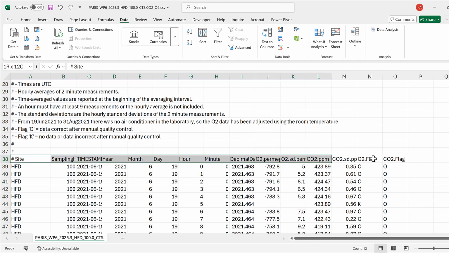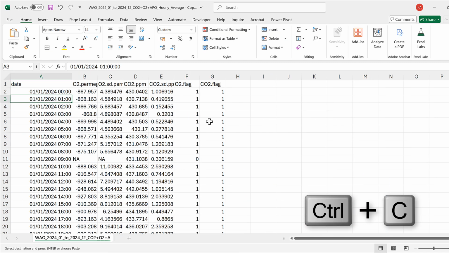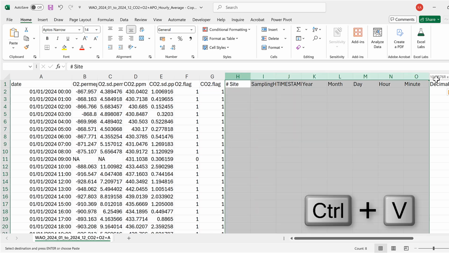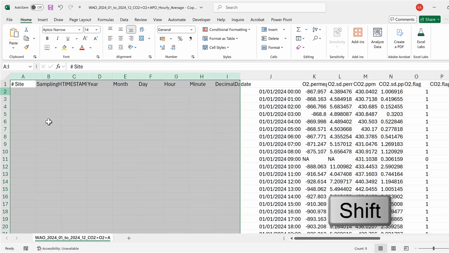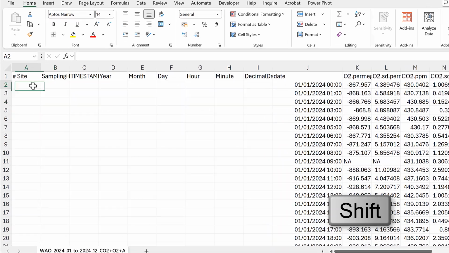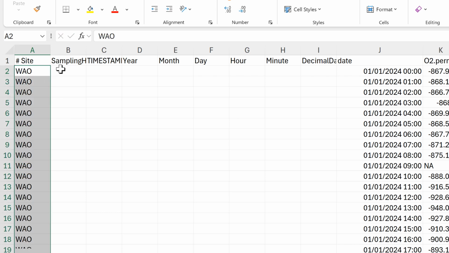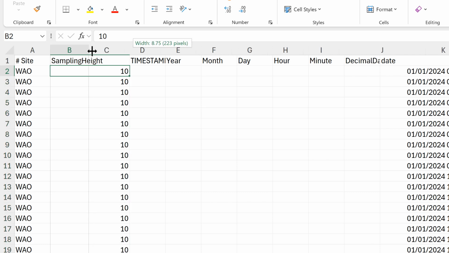I'm now going to copy all of the column headings and paste them back into my spreadsheet. Then I'll take all of the headings related to the date and hold down Shift and drag them to the beginning. I know that the site code is WAO, so I'll type that in here and then double click to send it down. And I know that the sampling height is 10 meters, so I'll type the number 10 in here and double click to send that down as well.